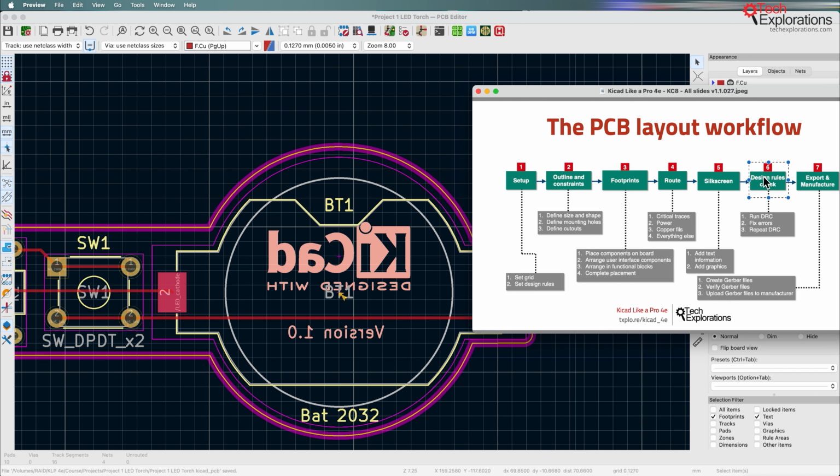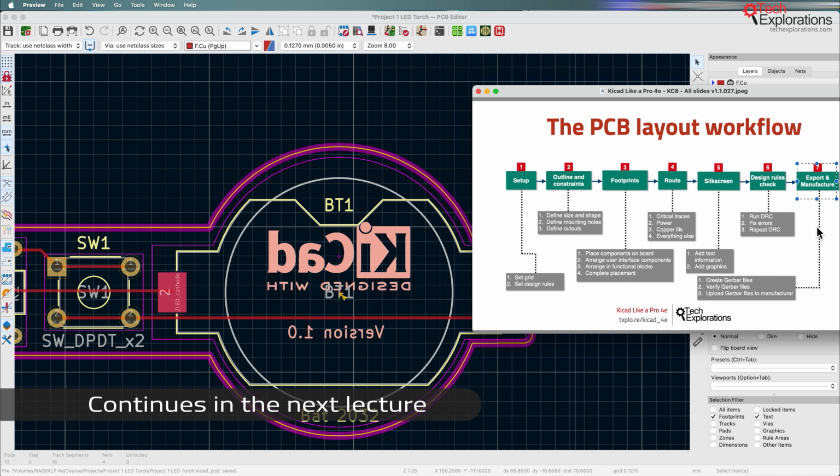Okay, so that completes step 6. So let's continue in the next and final step of the PCB layout workflow, where we'll export the PCB for manufacturing.